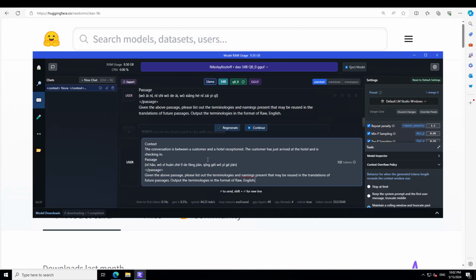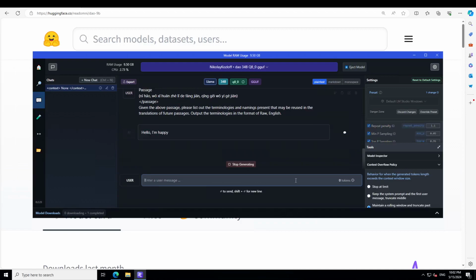Now, in this one, the context is that the conversation is between a customer and a hotel receptionist. The customer has just arrived at the hotel and is checking in. So, let's see what it does. Absolutely true. It says, "Hello, I'm happy to see you here. Please give me a key for my room." If you're Chinese speaking, please also let us know if it is correct or not, because of course I don't know Chinese.